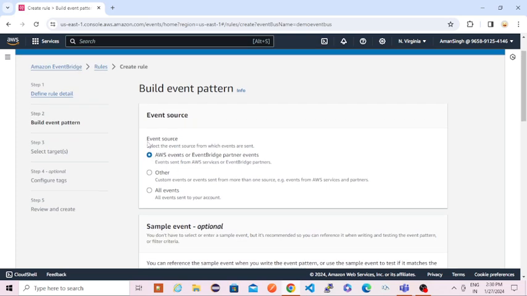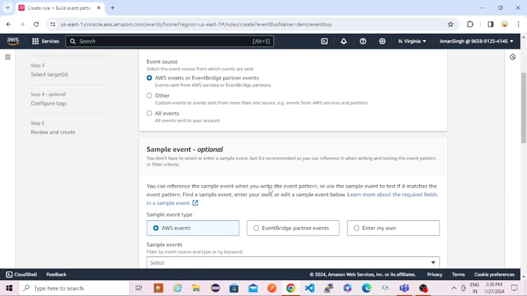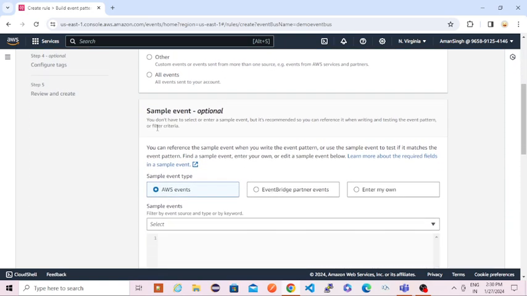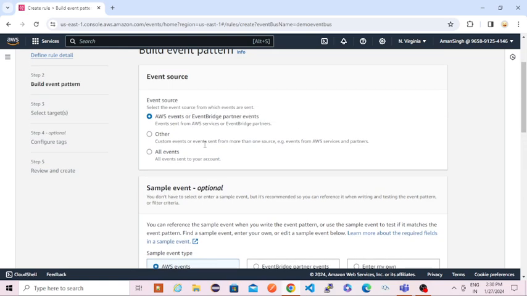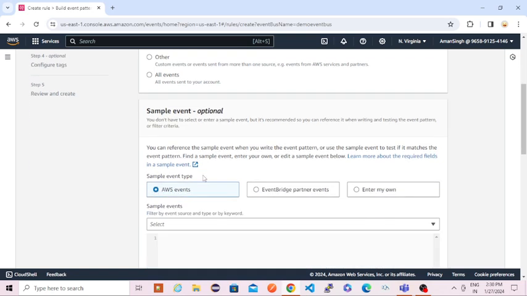Then you can see, select the event source from which the events are sent. So you can select from where you want to get that event. It says AWS event or EventBridge partner event. You can also send an event from other accounts as well, and at that time you will be selecting all events. For now, I want events to be from this account only, so I'm just selecting this one.